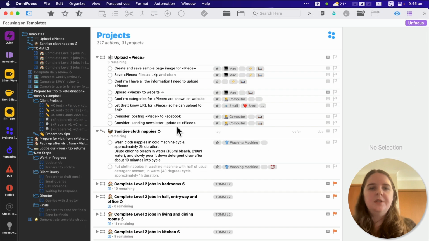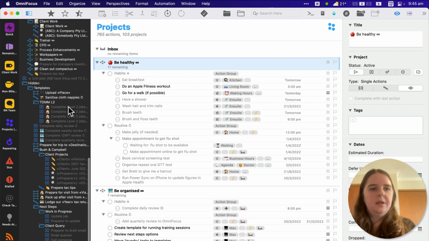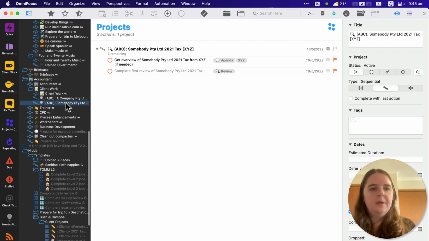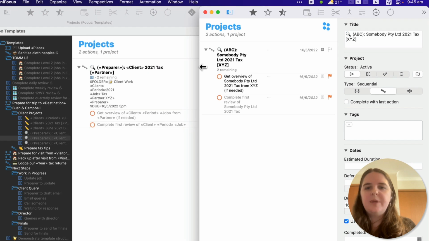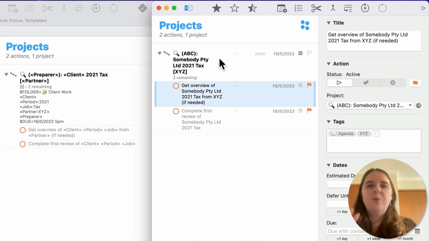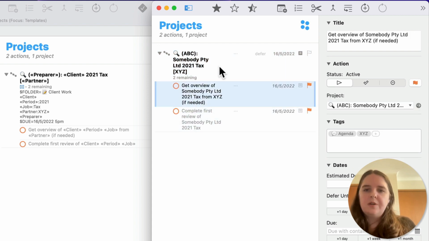I'll just need to navigate to it. So you can see now that that's been created with the variables that I've put into that form. So ABC is the person that we said was preparing it. Somebody Proprietary Limited was the name of the company. And we've also got all of those details filled in the same spots here, just based on what the placeholders say in the template.